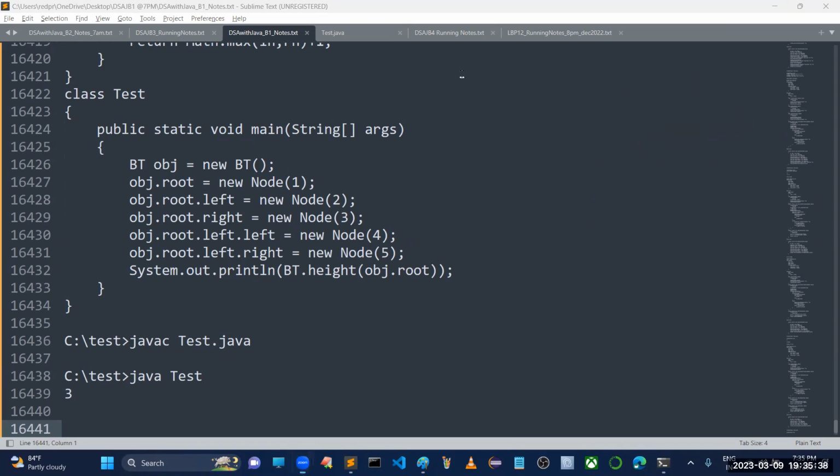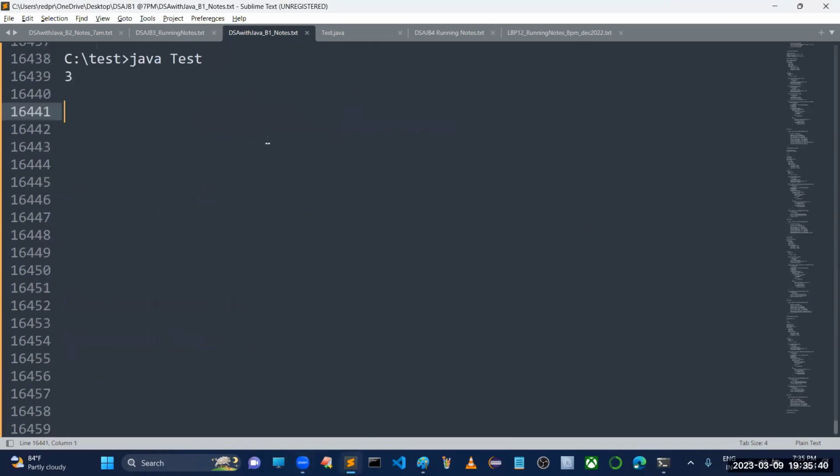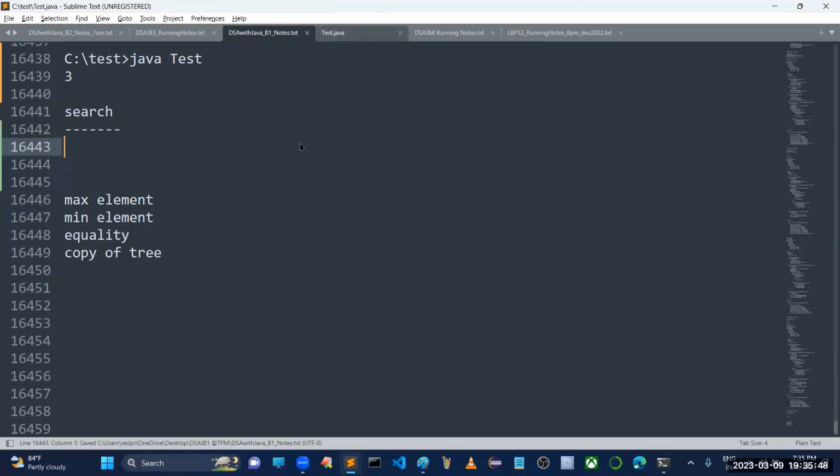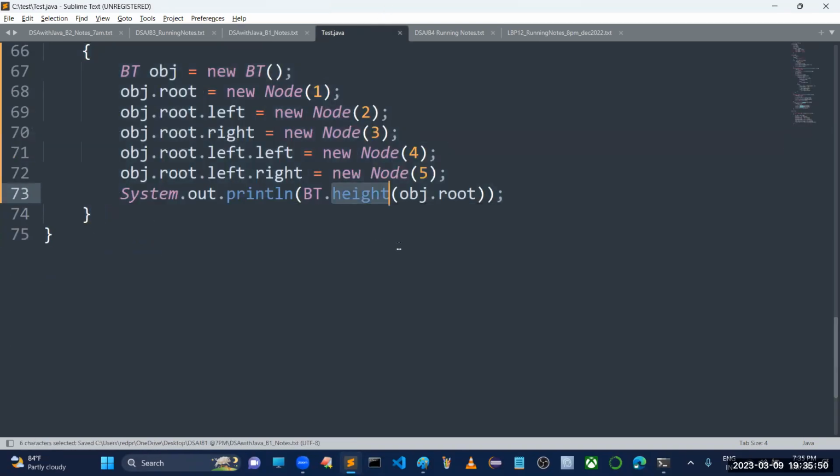So the next operation that we are going to take here is the search operation. I want to go for search operation. How can you search for an element? It is very easy, right? You just need to check every element. Consider I want to search for the element called 2. How can you search?